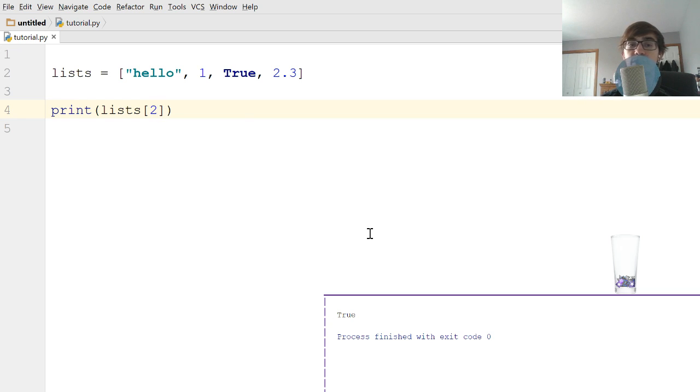Can you do multi-dimensional lists in Python? You absolutely can, and we're going to do something with that shortly, because it's a fun example to do with multi-dimensional lists. So we will show off that shortly.